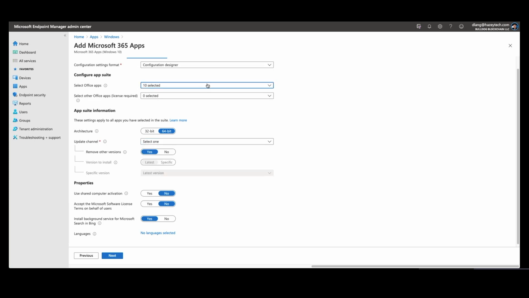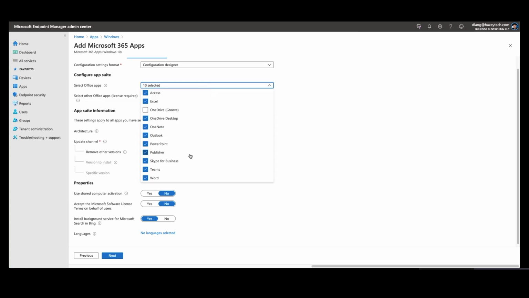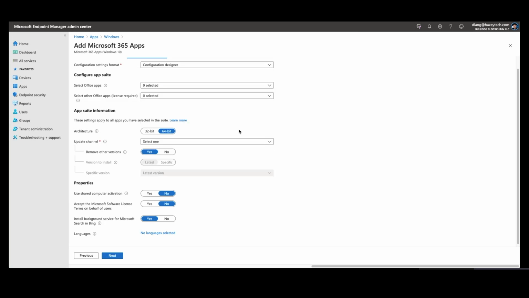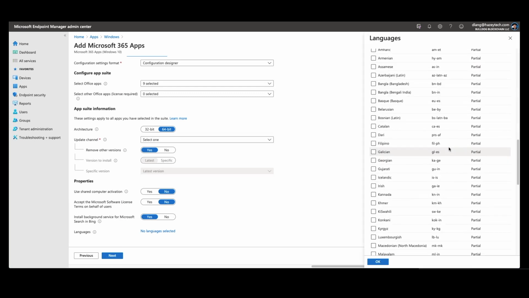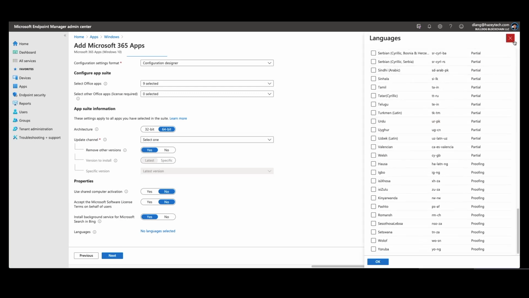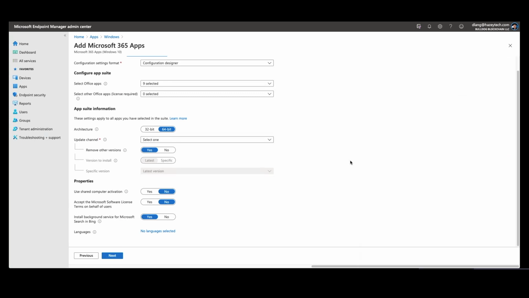You can decide what updates you get. You can decide what apps you want to include in the suite. People are transitioning to Teams, so you can get rid of Skype and go to Teams if you'd like. You can decide if it's 64 or 32-bit. You can do shared user activations. You can already accept the terms, just making it easier for everyone. And here's the language selection. You have plenty of languages to include. Wow. Yeah, so it makes it extremely easy.